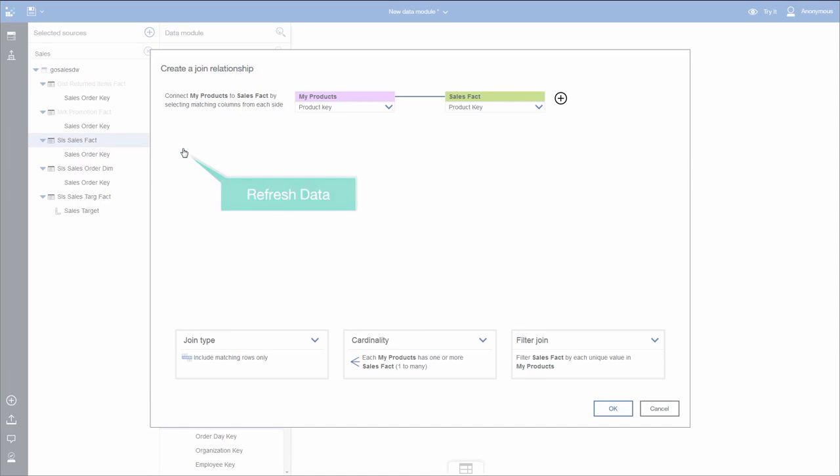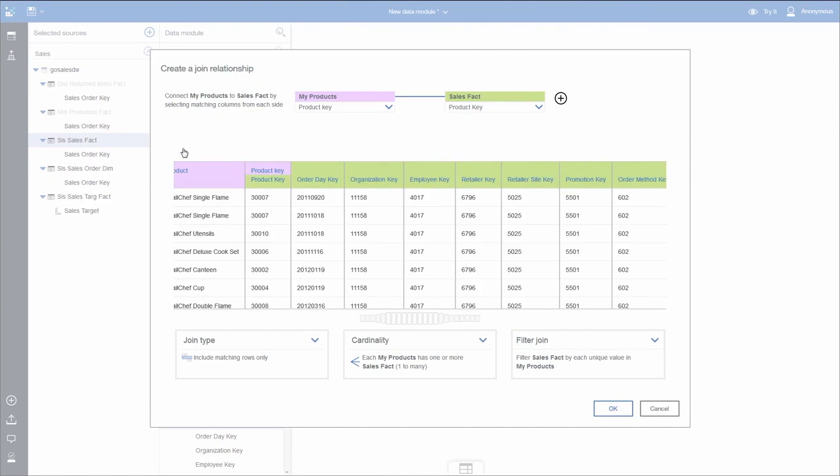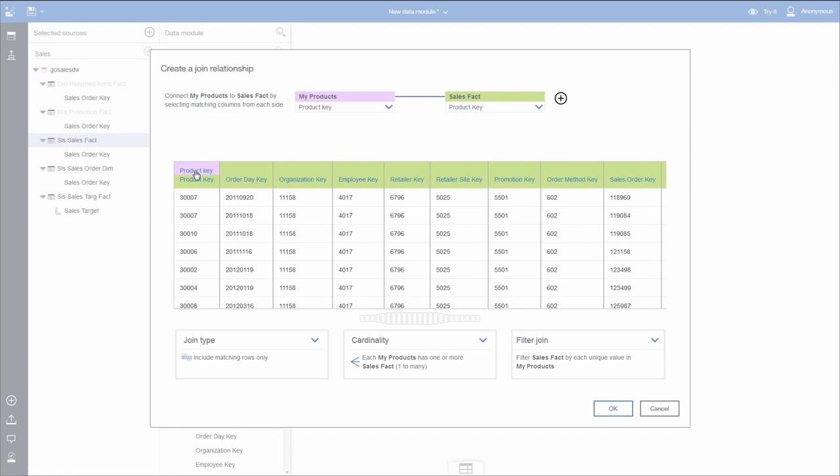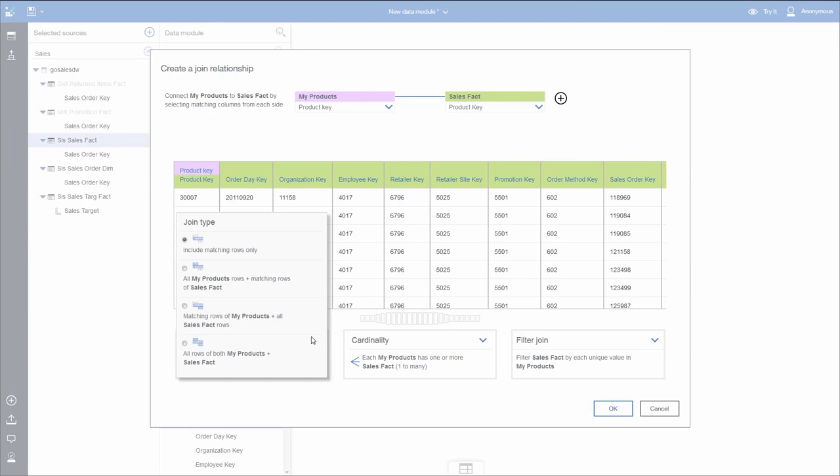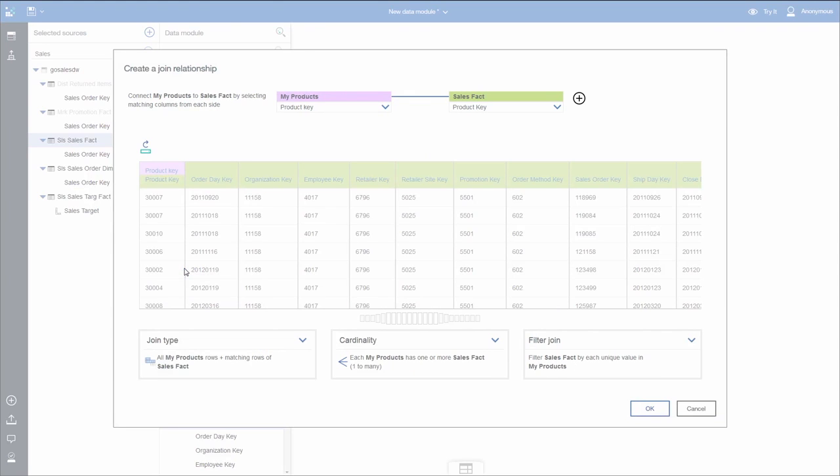Now we can refresh the data and see that the join is on product key, and this is the data set preview that is returned based on that relationship. We also have to choose the join type that we want, and in this case, we always want to show all my products and only the matching rows in the sales fact table. So we'll select the second option.